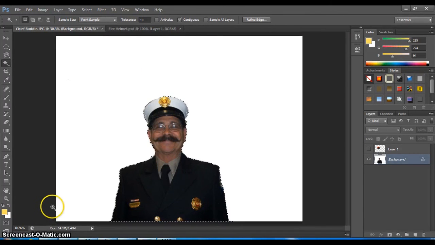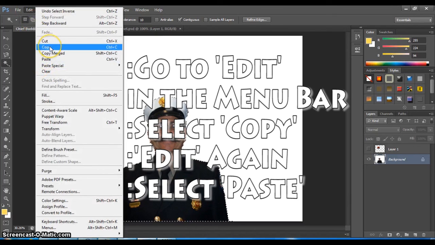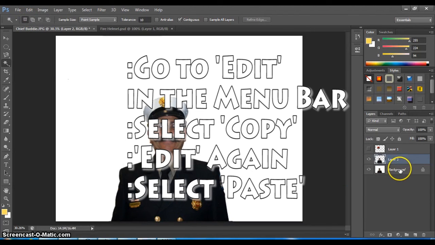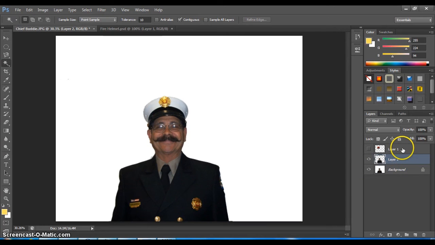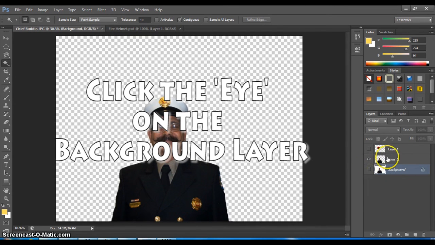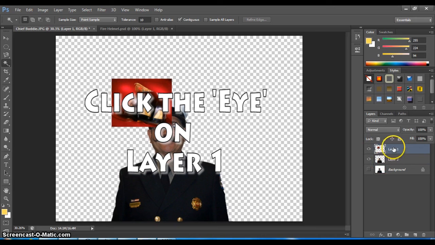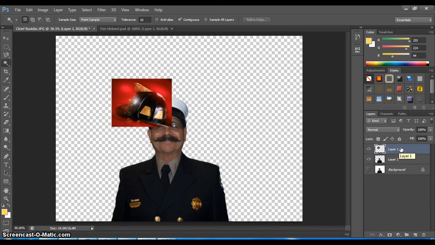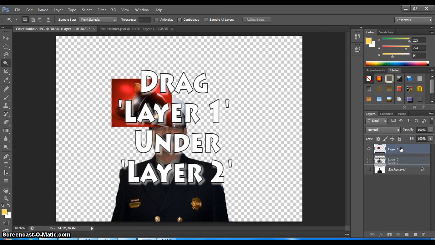Okay, now that the selection is inverted, go to Edit, Copy, and then Edit, Paste. Now what that's going to do is place this layer that we have, a layer 1 and a layer 2, and we have our background image. So I'm going to make the background image invisible for right now. And now we have layer 1 right there. I'm going to make sure that we have layer 1 visible, and I can see that it's sitting right on top. So I'm going to grab layer 1 and hold it, and grab it underneath and place it under layer 2.